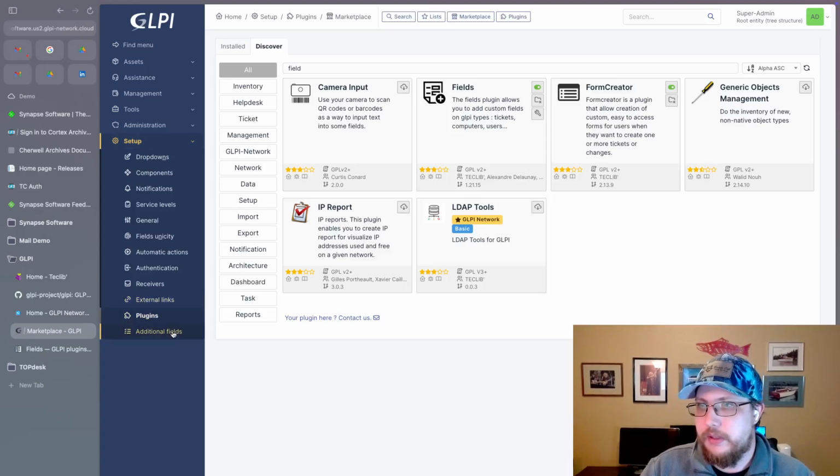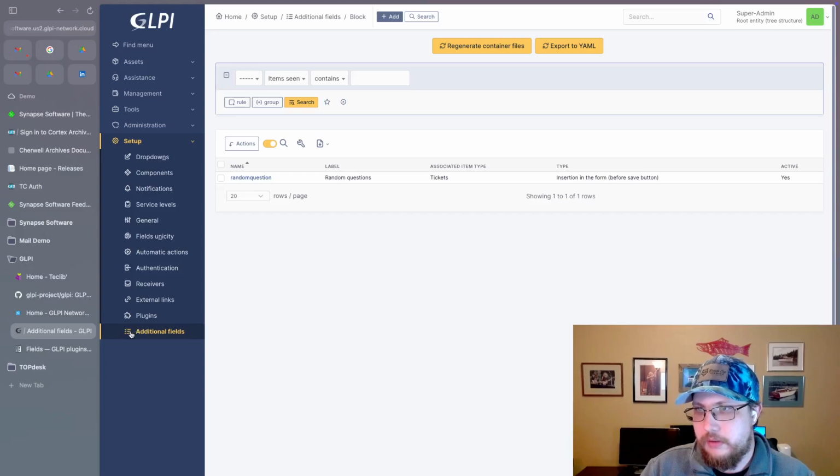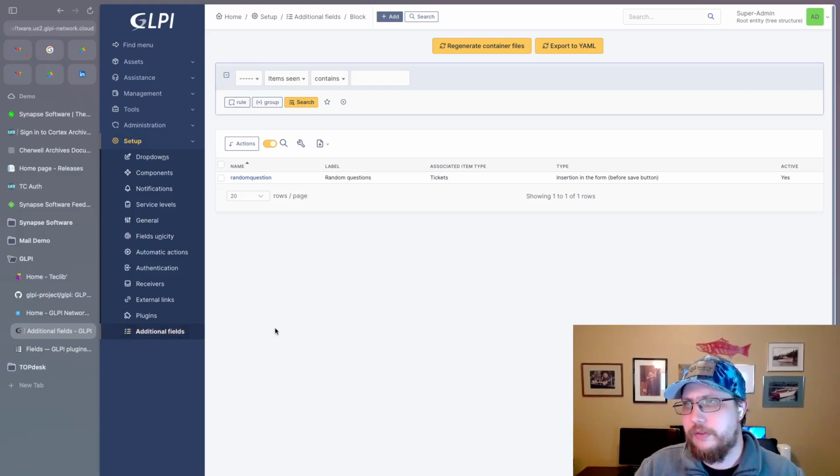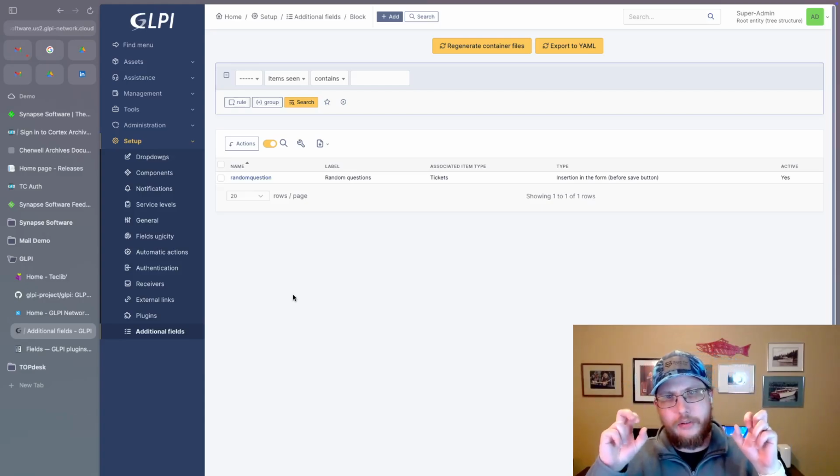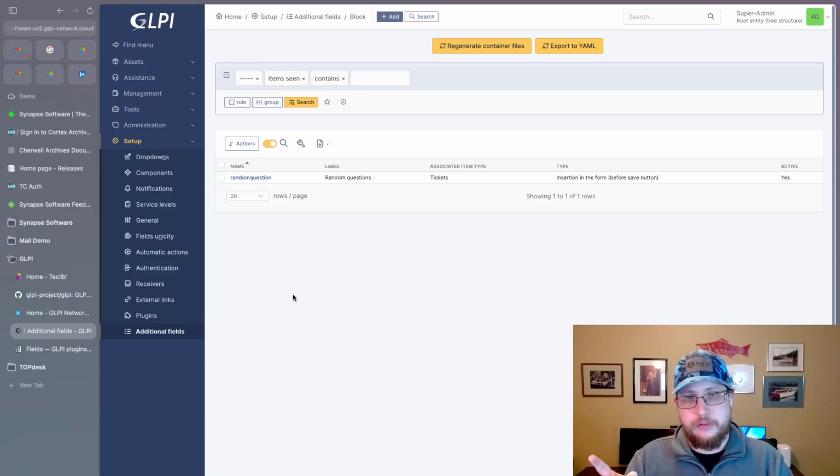Installing this fields plugin gives you this additional fields menu under setup. And you can see I've created one. Slightly confusing thing is clicking additional fields actually brings you to the list of something called blocks, not fields.